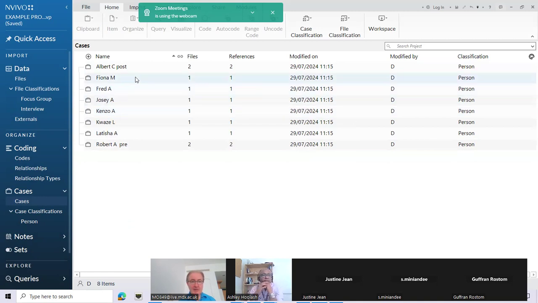So again, we end up with one case per person, which is what we want, because obviously if you're adding the demographics, you don't want to have to do that twice. It's one person, so there should only be one case.